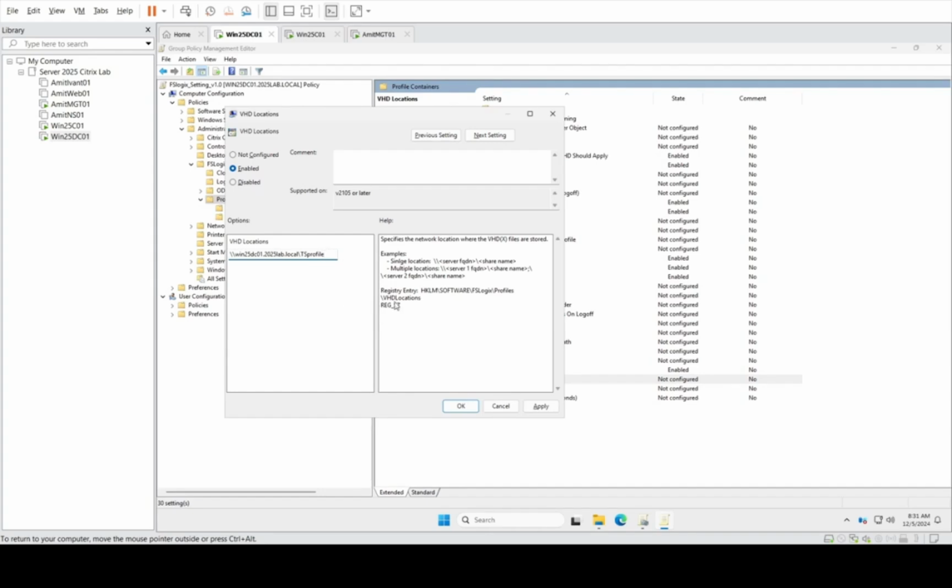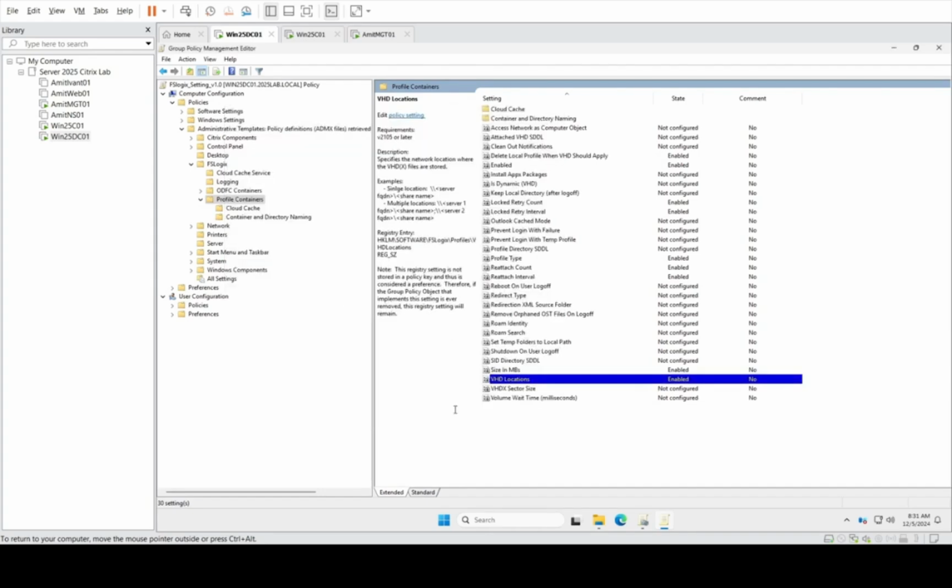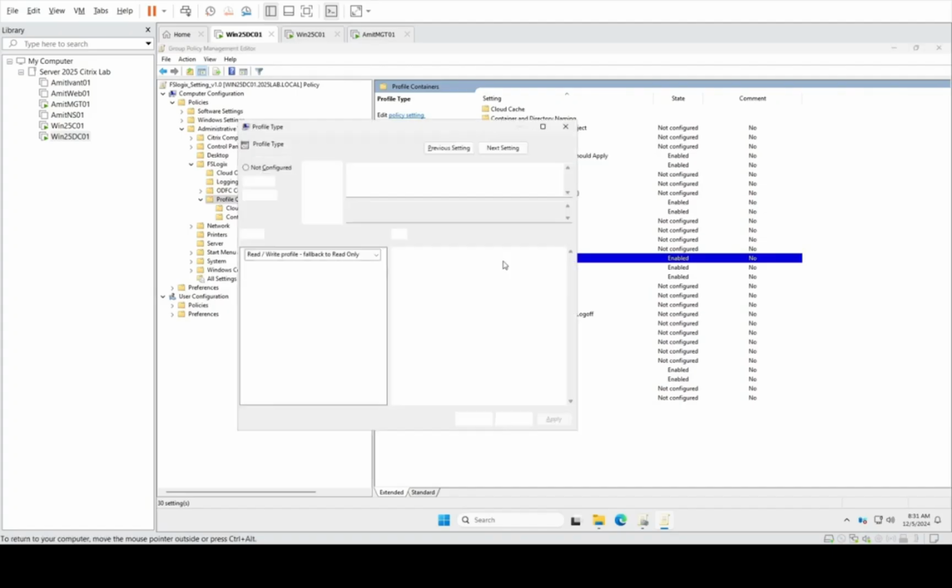I think this will work. What else? There are many things we can definitely configure. And as I said, I think we should do redirection.xml in a later phase. It's a big area actually. There are lots we have to talk about when we do that. I think we have configured the profile type.